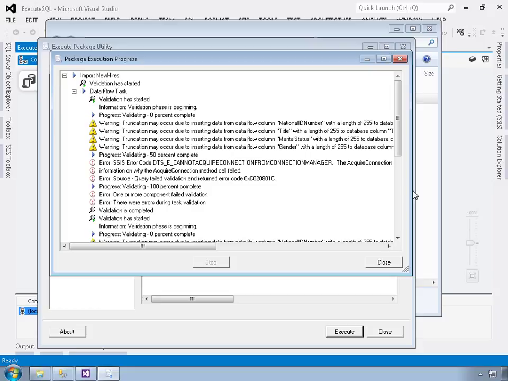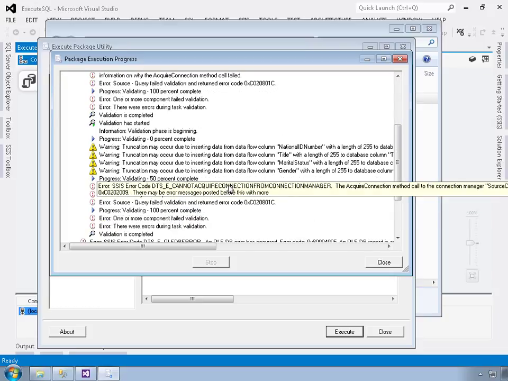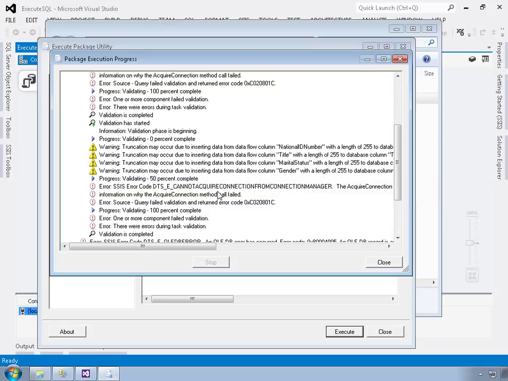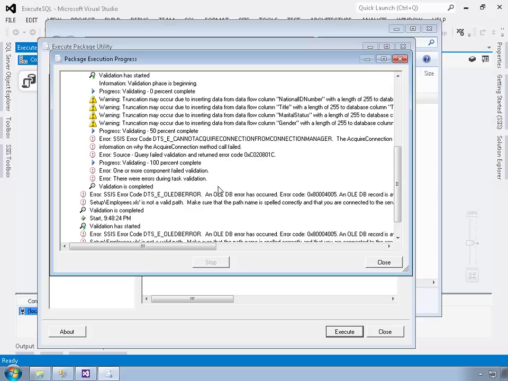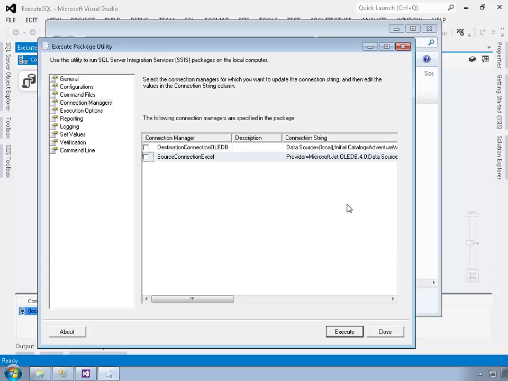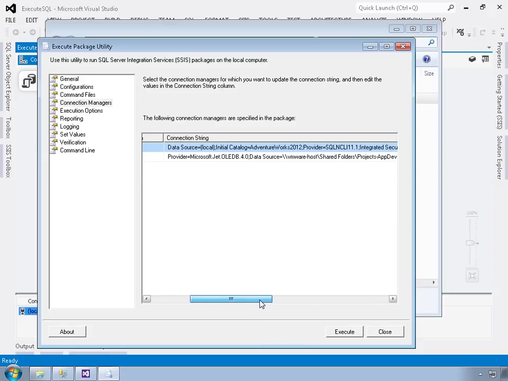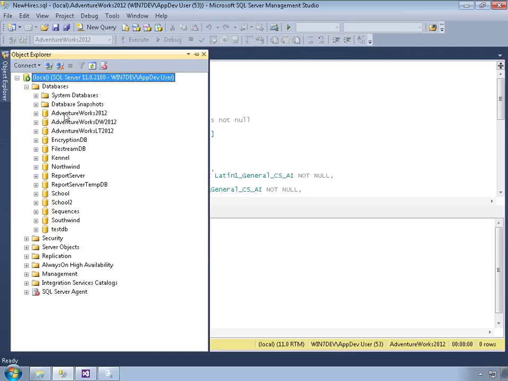And it looks like I did have an error. Task validation warning, cannot connect, connection manager. Okay, looks like it can't make a connection via OLEDB, which means that it's probably some kind of problem with this. So let's see if we can figure this out. So the data source is local, that's fine. Initial catalog, AdventureWorks 2012. And come over here to Object Explorer. Get databases. AdventureWorks is in fact there. It's on the local server. That all looks fine.